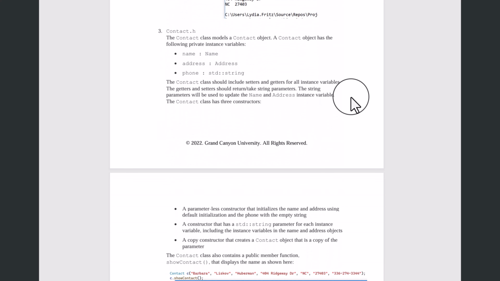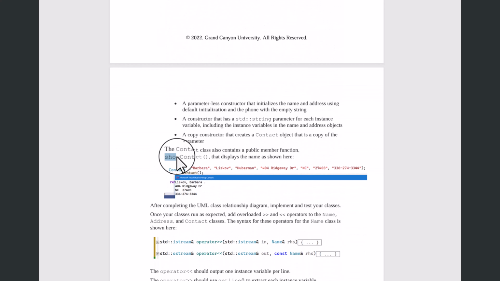Now, the third class, the contact class, should model composition by creating instances of the name and address classes, just like you saw in the UML. The contact class should also include a show function that displays the three parameters of both the name and address classes, along with the parameter of the class itself, phone. This is another example of composition, as we're not only outputting the attribute of the contact class, phone, but we are also outputting the attributes of the name and address classes.